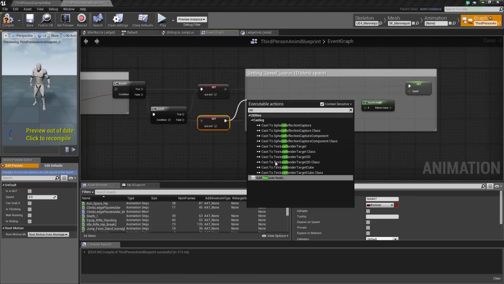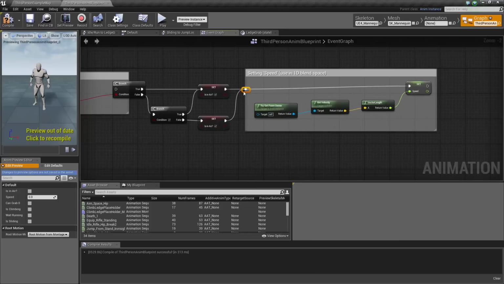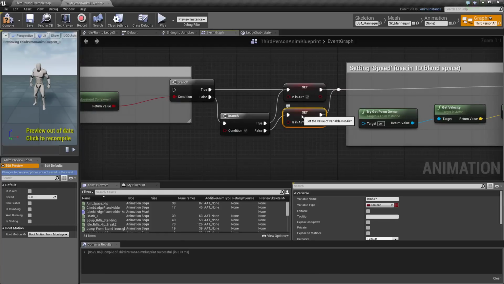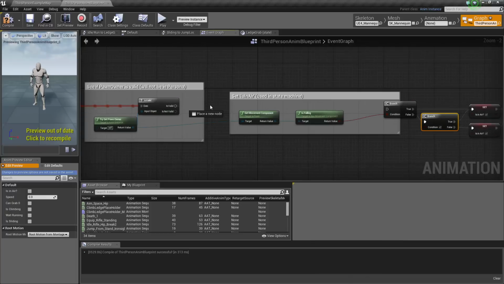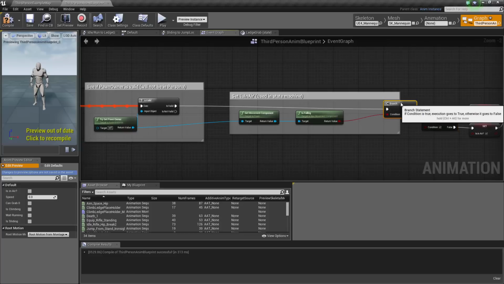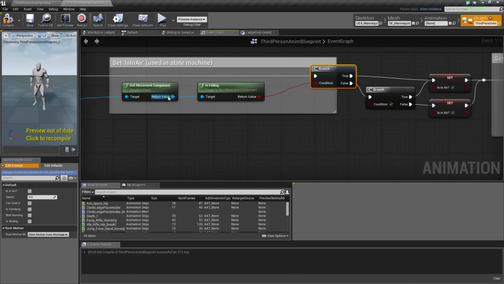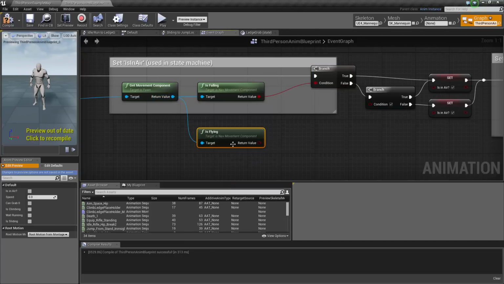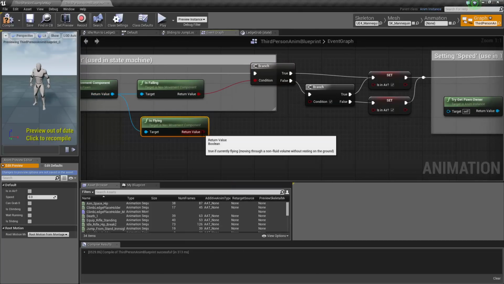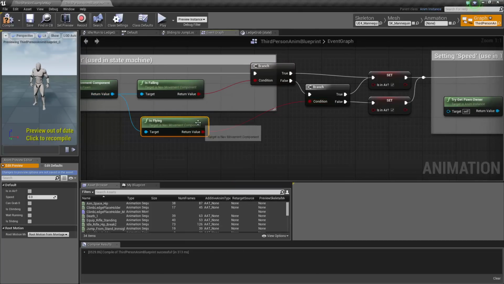I'm just going to quickly add a reroute to make it look like that. I'm going to plug this reroute in here. Okay, so now I've got both running through this. It just looks better, I think. And this I can move a little up. Okay, so is valid goes into this branch, and then from the movement component I want to get is flying, and I'm going to plug this into the second branch.